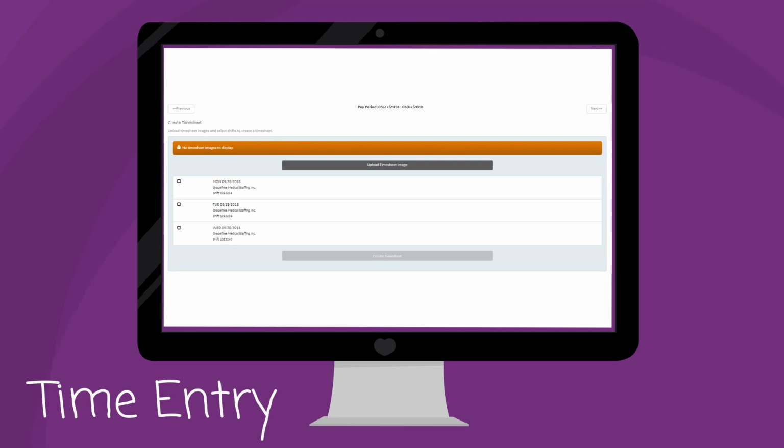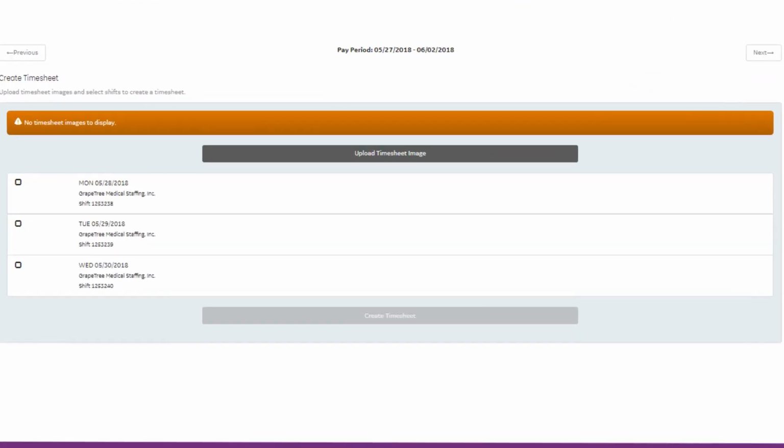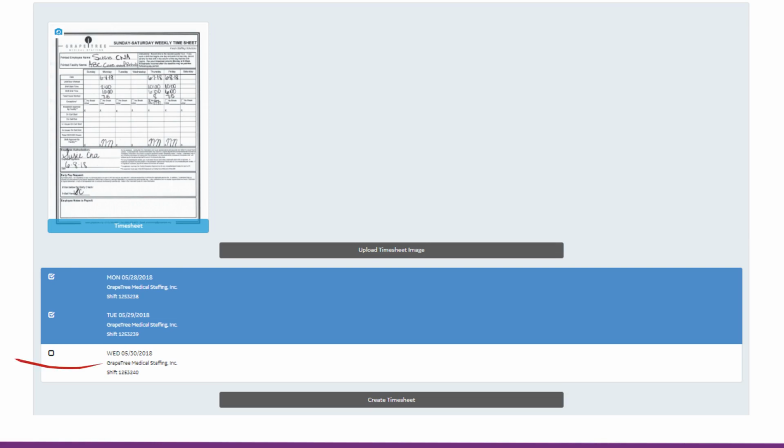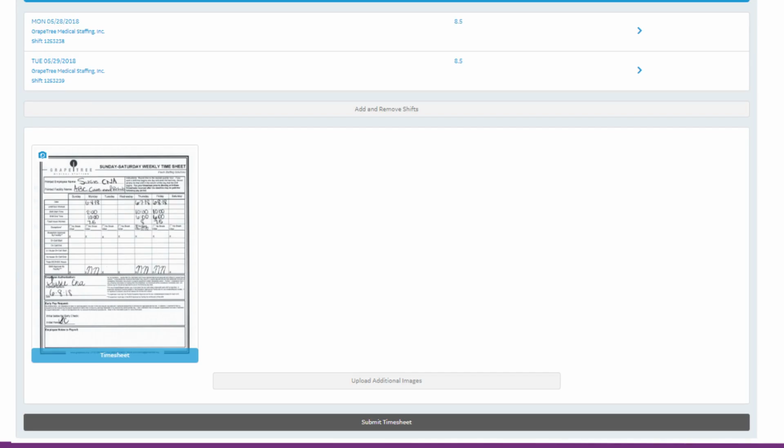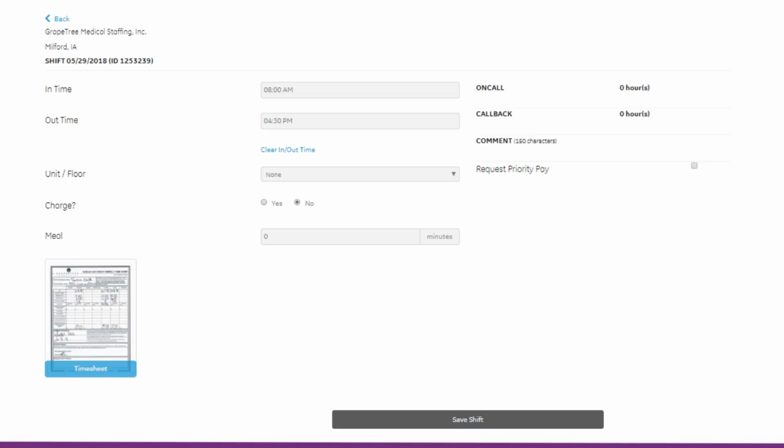Once you've found the pay period that holds your unsubmitted shifts, you'll upload a timesheet here, choose which shifts are represented here, and create the timesheet here. Now that you've created the timesheet, you can edit each shift's specific information. You'll want to adjust the times to match what's on your timesheet, enter the length of your meal break, and select if you'd like to receive priority pay.